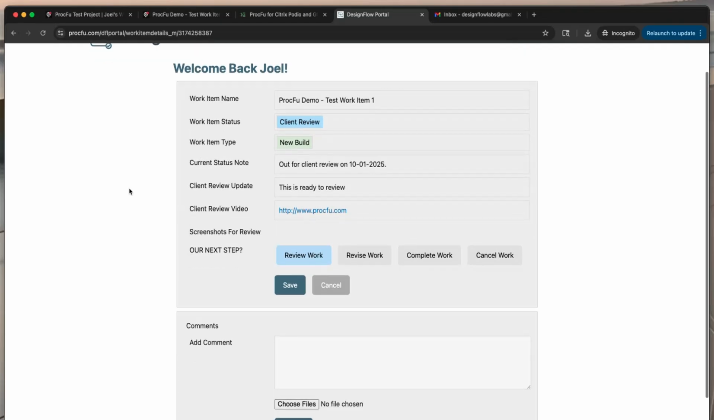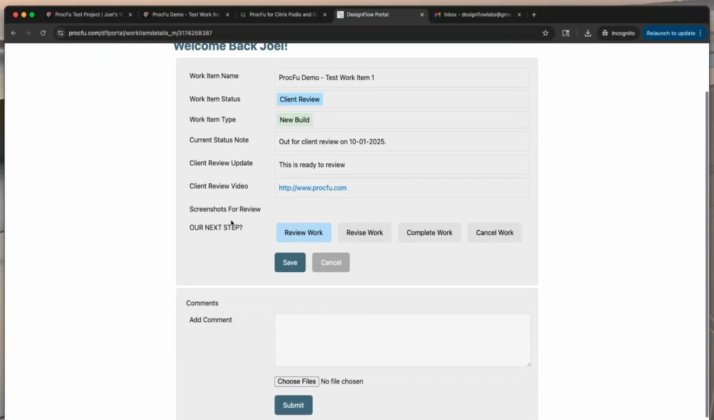So you'll see now that there's this button, they've got the information, this is ready to review. And what was cool is it gave our customers the ability to right there say, all right, I want to revise this, mark it complete, cancel it, do whatever they want. So I'm just going to say complete work and save.